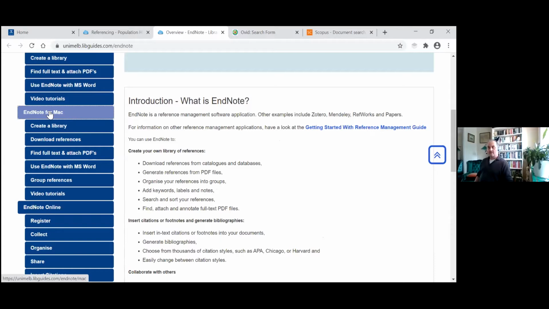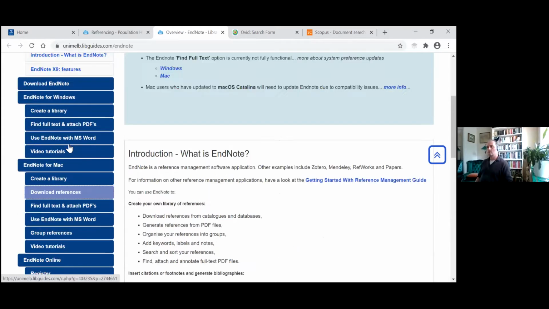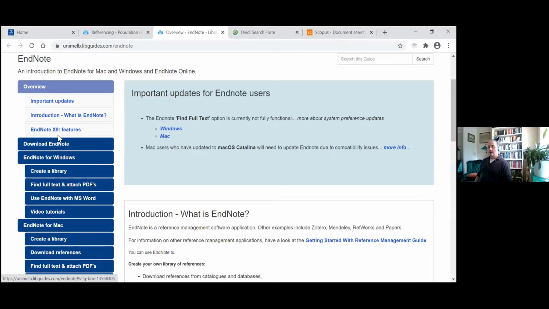When I export references from a database, I'm using Windows. Again, Mac users, please refer to this. There's information here. The steps are slightly different, but you'll end up with the same results. Okay.